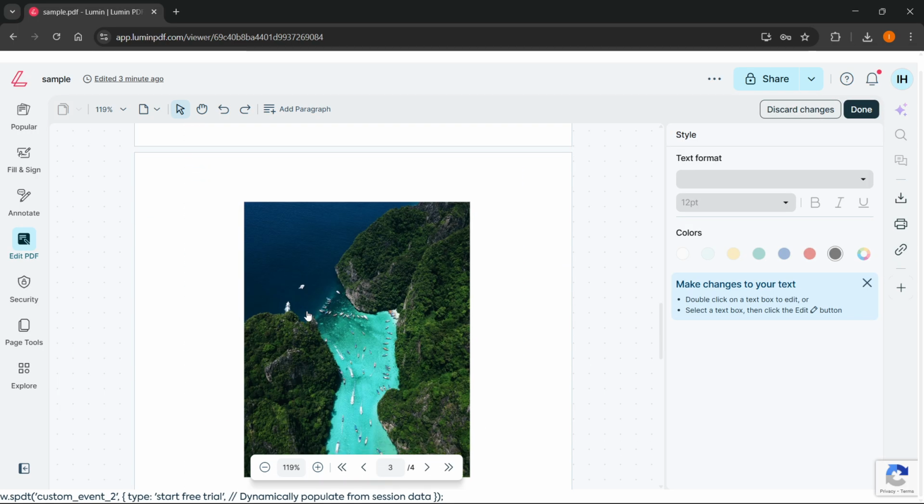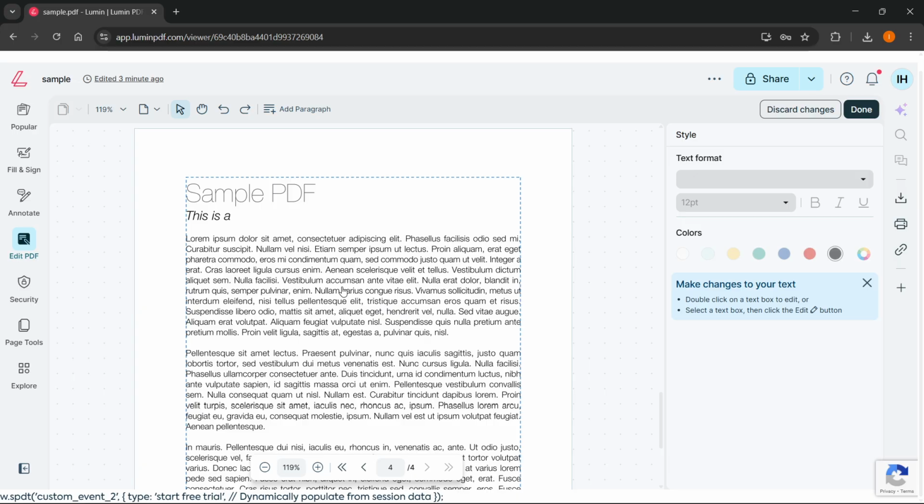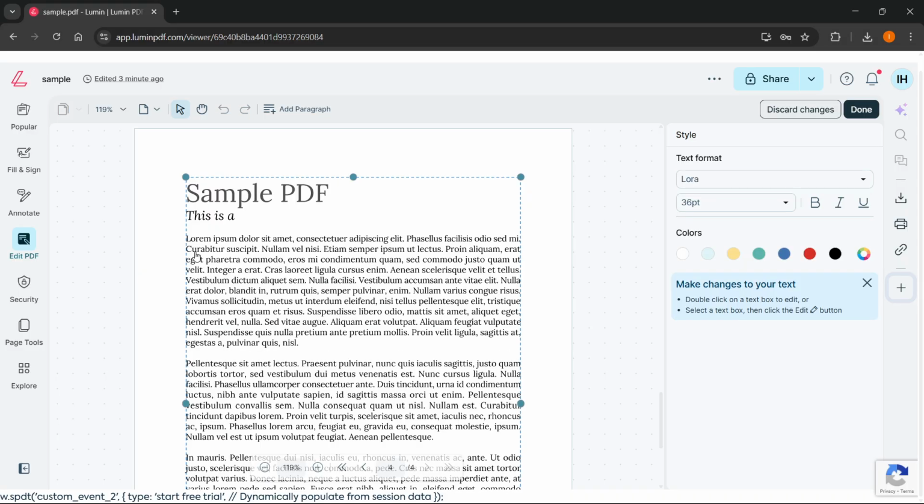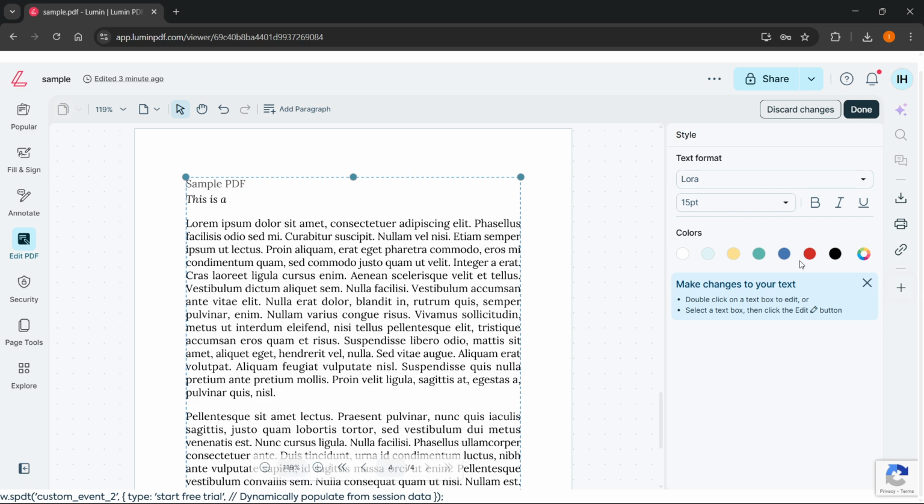So, for example, if I select some text over here, let's say this box, I can just click on this text box, and then from here on the far right, I can see a bunch of editing options. So I can go and change its font. For example, if I go to Laura over here, it's going to change the font, as you can see. Then you can change the size as well. So if I want to go a bit smaller, for example 15, it's going to change the size as well over here.